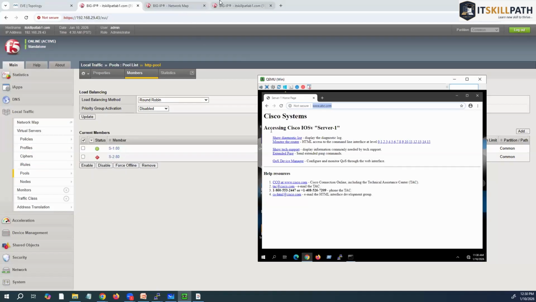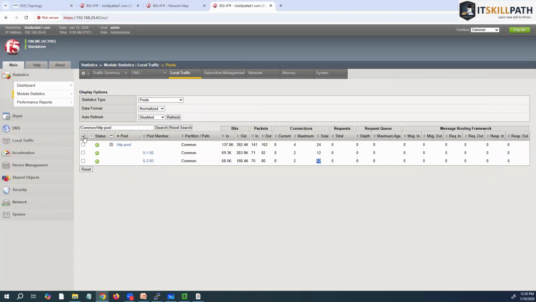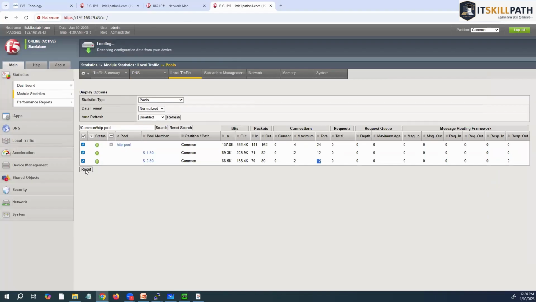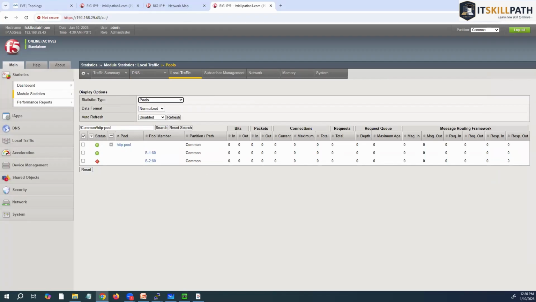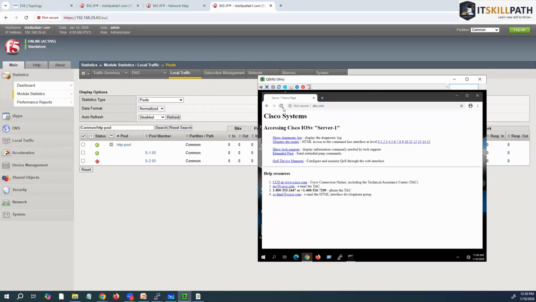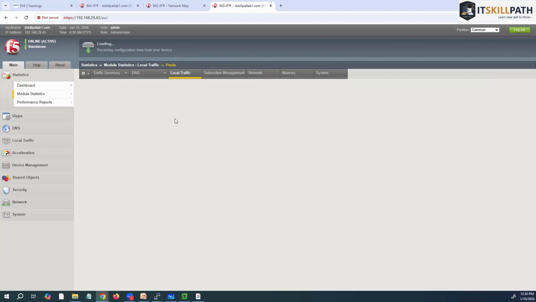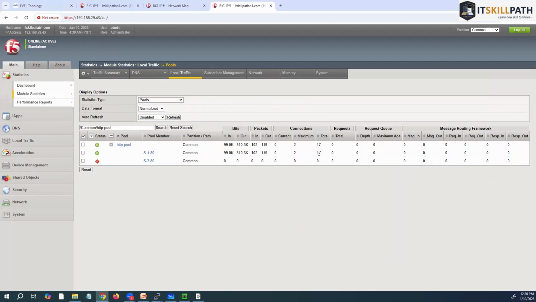Let me reset this, I'll reset these stats because they're already showing a few. Now all 0, 0. Again I'll go here, I'll initiate a few connections. Now I'll refresh it. You can see I have initiated 17 connections, all on server 1. There is no connection to server 2. That is the benefit of the load balancer. If any of the servers goes down, it will not send the connection towards that server. Clear to everyone? Any query?